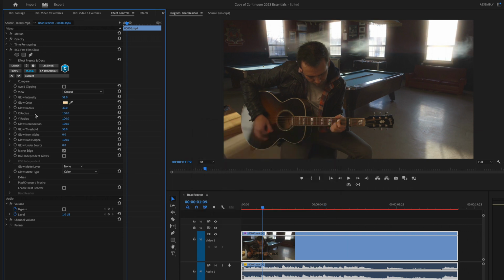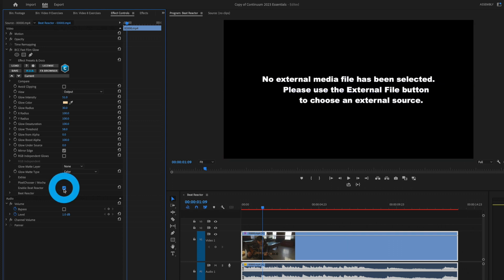Fast Film Glow is among several other BCC effects that have Beat Reactor attached to it. In Continuum 2023.5, we also added Beat Reactor to several BCC Plus effects, including Film Glow as well as Video Glitch. And the minute that we click on Enable Beat Reactor, because we're in Premiere Pro, what we need to do is actually access an external file. So we can't point it to the audio that's on our A1 track right now, but this is something that you can do inside of After Effects, which I'll show you here in a second.